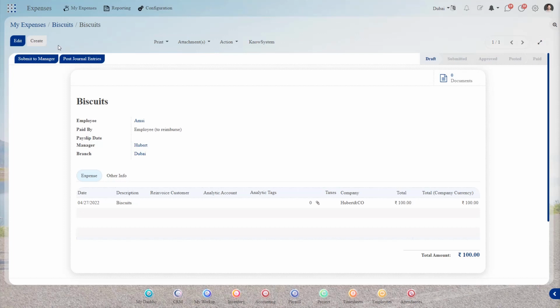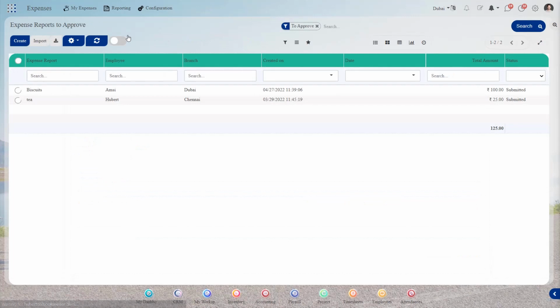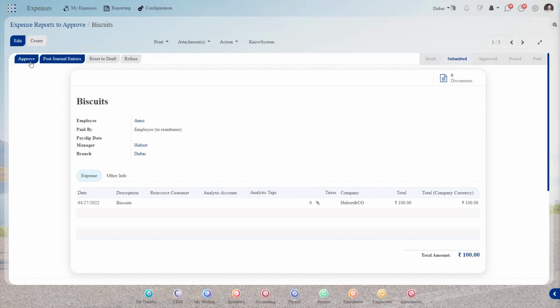Now, if we want to submit this expense to our manager, then we can make use of the submit to manager option. The submitted expenses can be viewed under reporting, under to approve. We could view all the submitted expenses here. Now, in order to approve this expense, I'm viewing this and I'm approving this. Now, this expense has been moved to the approved state.